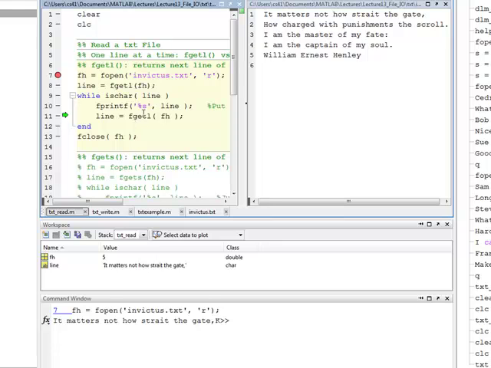Now I use fgetl on line 11 with the file handle address to get the next line. And so now if you look, the value of line has changed to the value of line 2, "How charged with punishment the scroll," and the period at the end. So it's gotten all of that. It is still of type char.